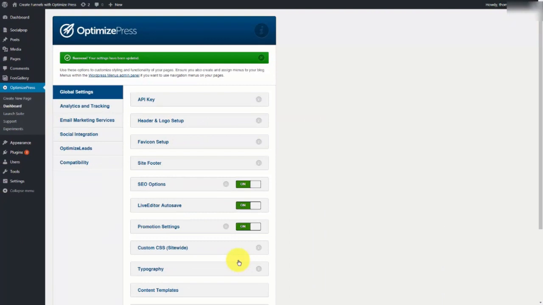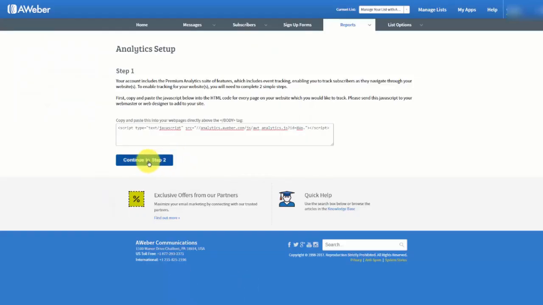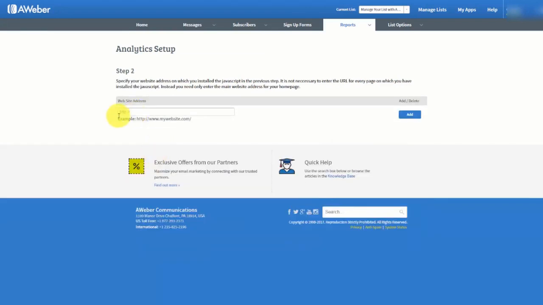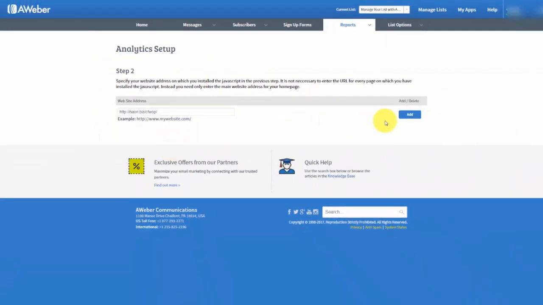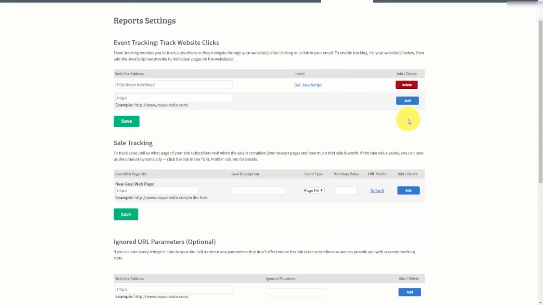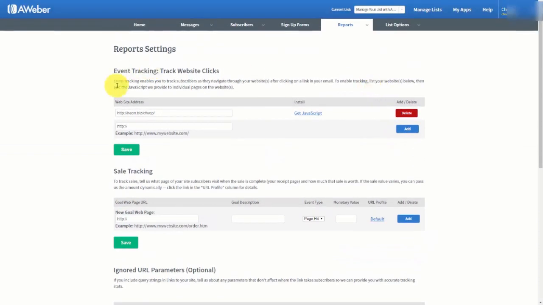Once you did that, it would be time to head back to Aweber. And then you'd click the Continue to Step 2 button. Once you did that, you would want to then write in the web address where you actually placed the analytics code. Once you had the web address, you would click the Add button. Now, Aweber is officially tracking website clicks on the site where you placed the web address.